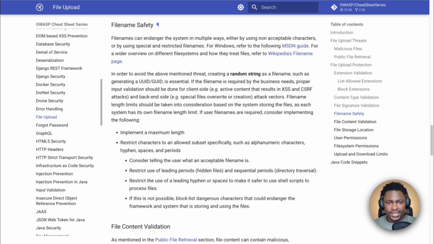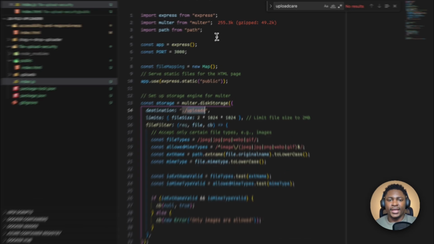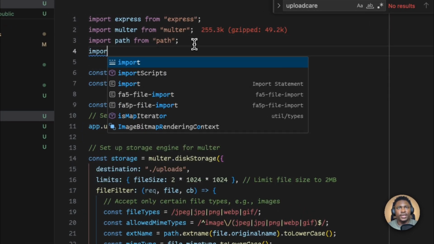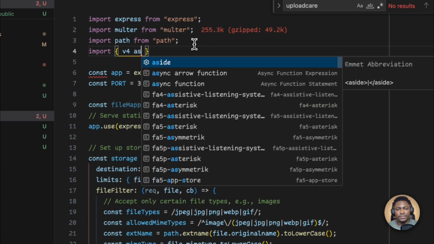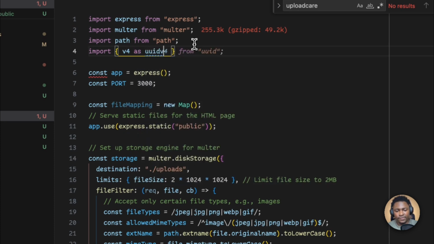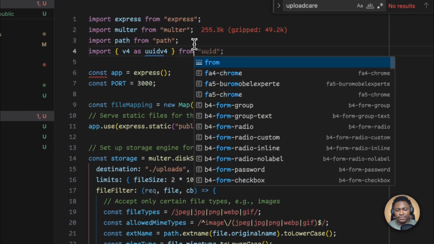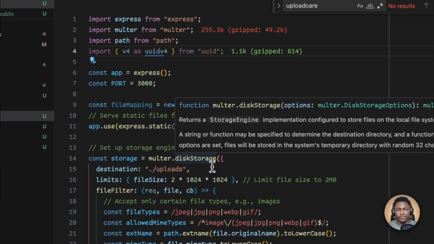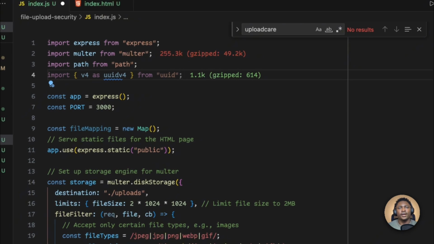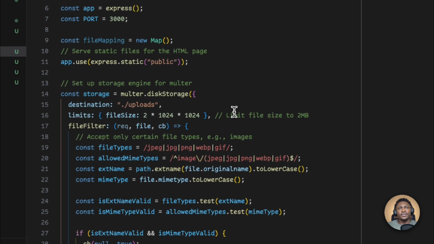We'll be using the UUID library. I already have that installed, and I'm going to import it on the backend side so we can actually use that. So we're going to say import v4 as uuidv4 from uuid. Yeah, so that works. During the multer disk storage configuration, instead of just saving the file the way it is, we also want to provide a new file name for it.